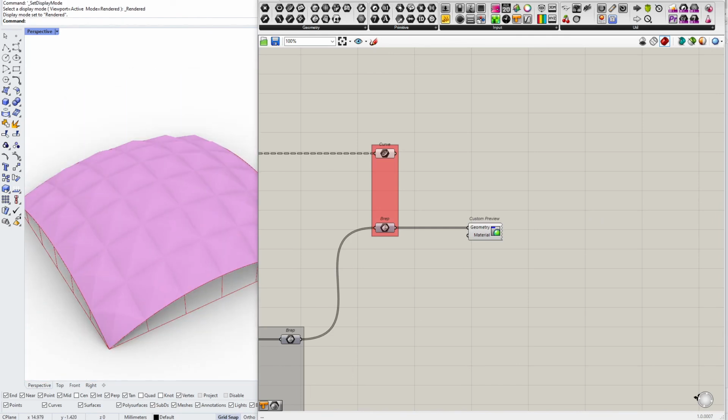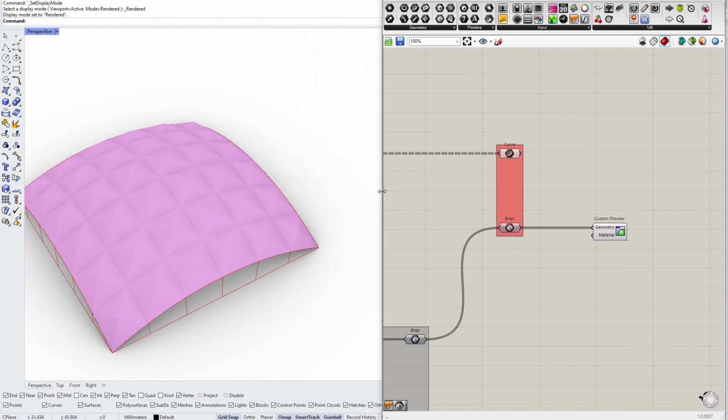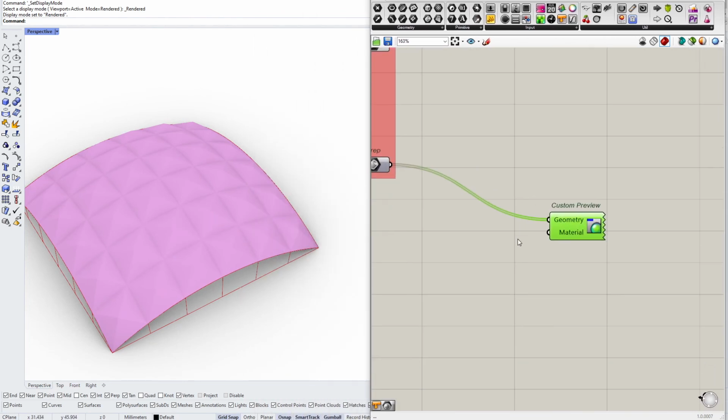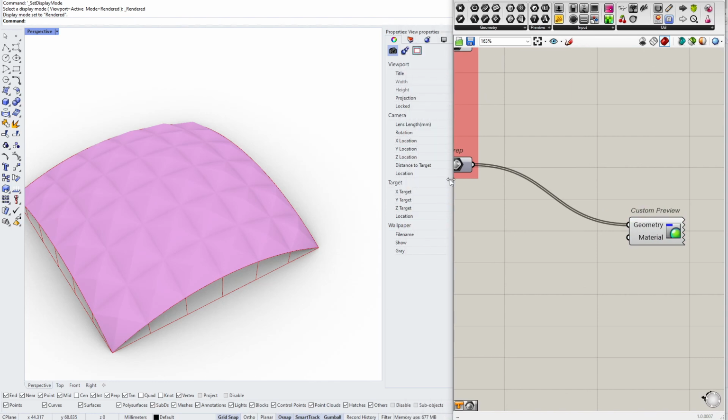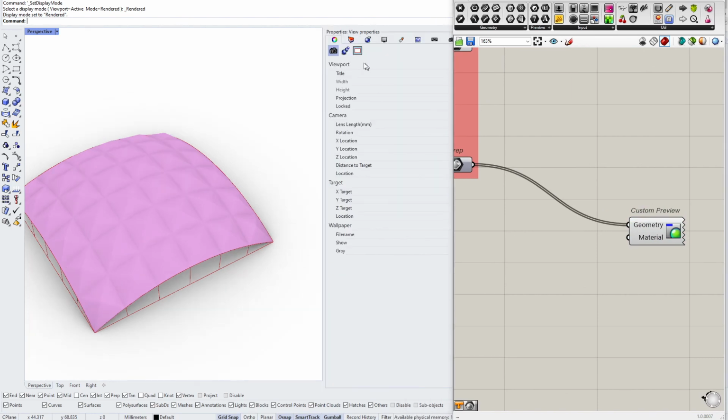What was the color of the roof? I believe that it was copper or something. And now I will show you how you can quickly do it. I won't create a shader in Grasshopper. I will rather create a shader in my Rhino documents, and then I will import it to use in custom preview. To do that, first we need to create a material in Rhino.